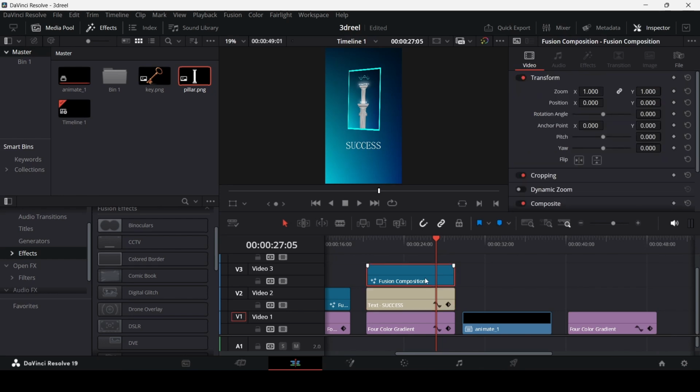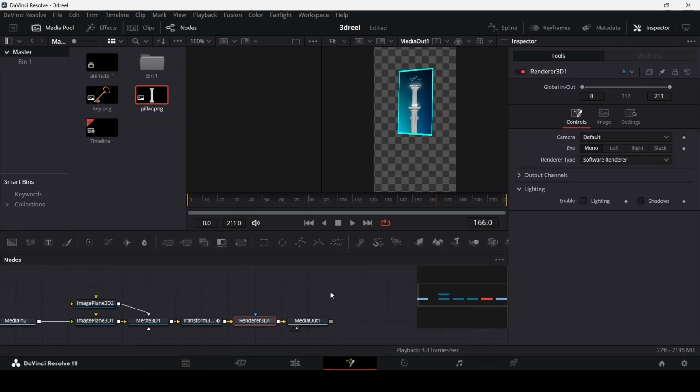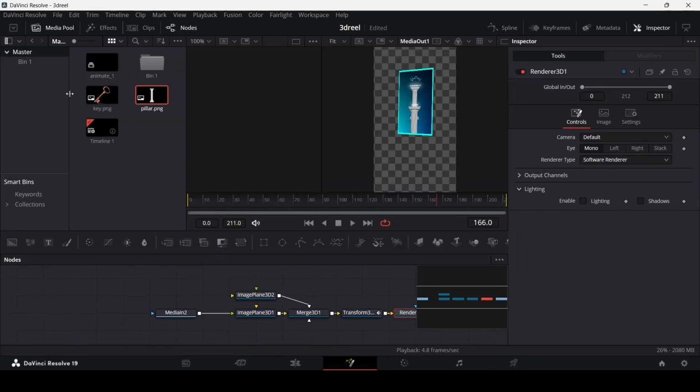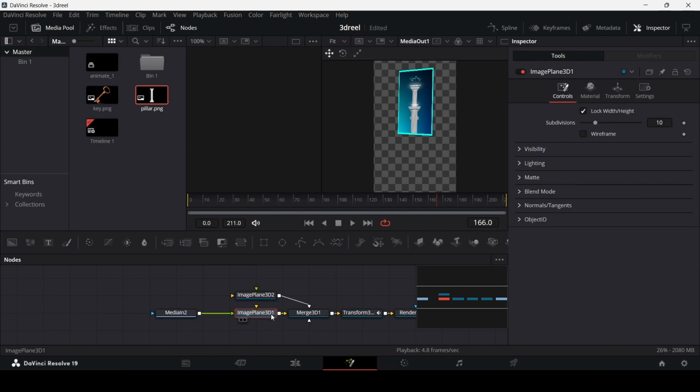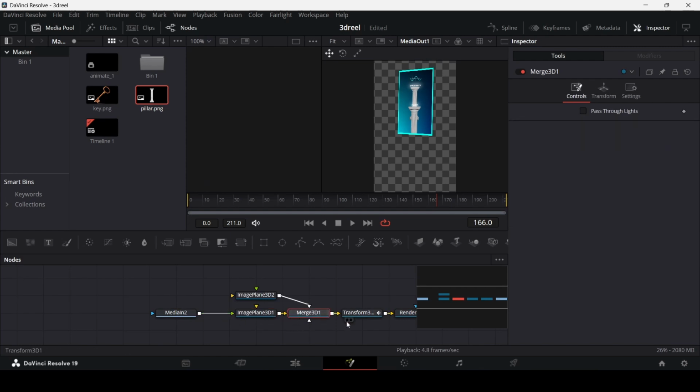But the main thing is on this Fusion composition. So if I go over to this composition right here, you will see that I have this animation that we just created as a compound clip. I have this imported right here, and then I'm using an image plane 3D connecting it with the merge.